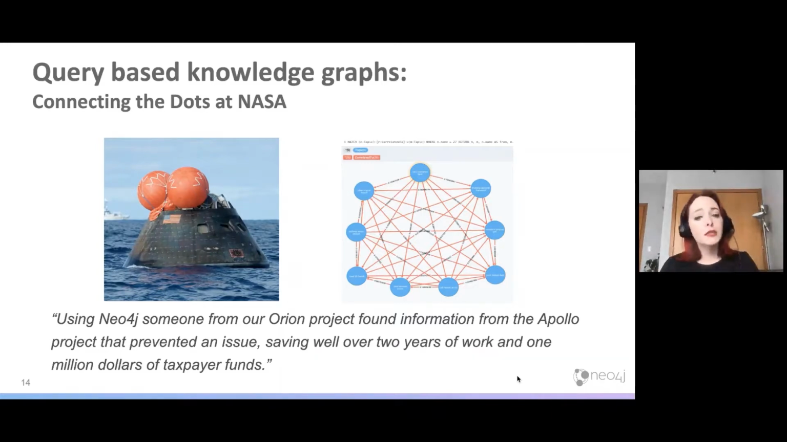So they used a combination of topic modeling and things like PageRank and just linking which papers reference which concepts to create a knowledge graph. And once they had that knowledge graph, we have this great example of the uprighters on this capsule. They needed to build something they hadn't built in several decades. They were able to leverage this graph, query it, and find the information they needed to fix the problem. And it saved them 2 years of work and $1 million of taxpayer funds.